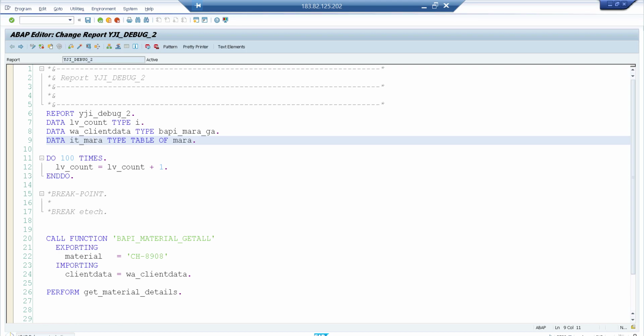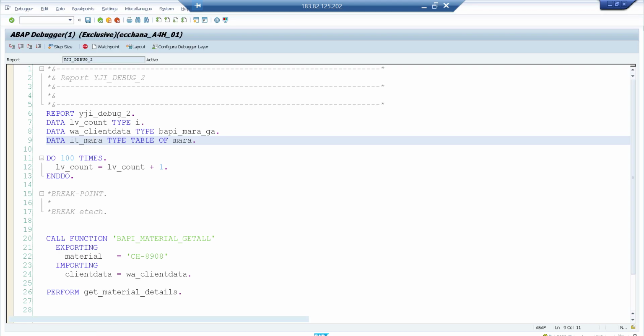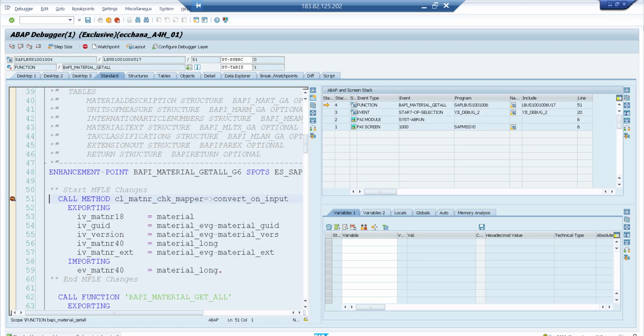It shows ABAP debugger is starting and it stopped. Yes. So these are some standard programs. This is the function module, the BAPI material get all. You are inside this function module. Okay, so you can continue. This is a class and method. So don't worry, this is very code level now.